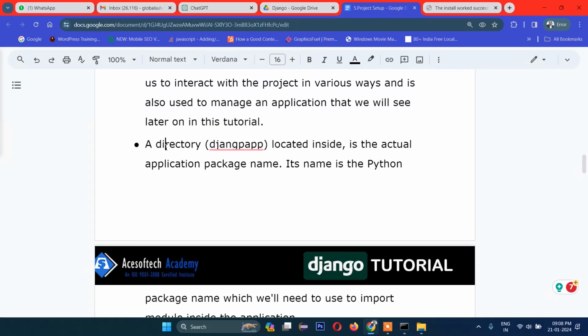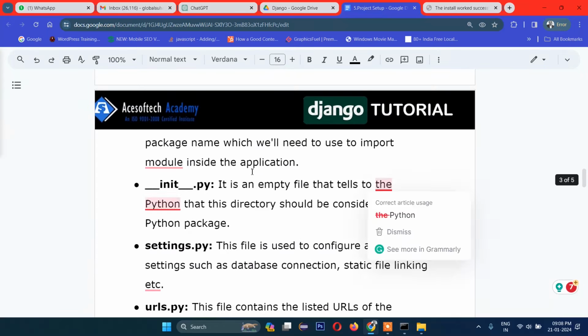And the second one is the app, a directory located inside, the actual application package name. It is the Python package name which we will need to use. And this one, if you are from a Python background, you might know that whenever you create this file inside any folder, that becomes a package, right? So basically it is an empty file. Currently it doesn't have anything. It tells Python that the directory should be considered as a Python package, because whenever you create this file, that folder becomes a package.